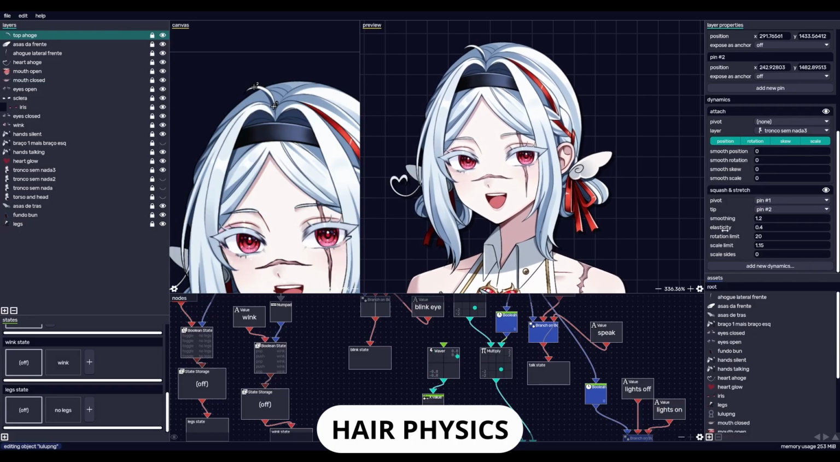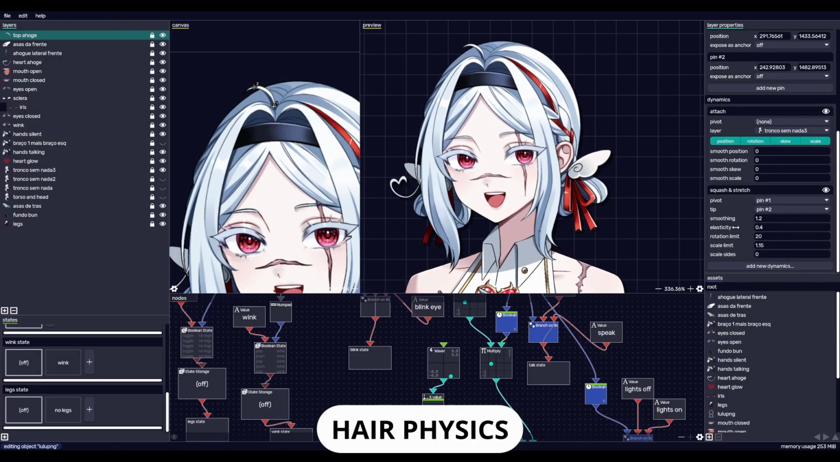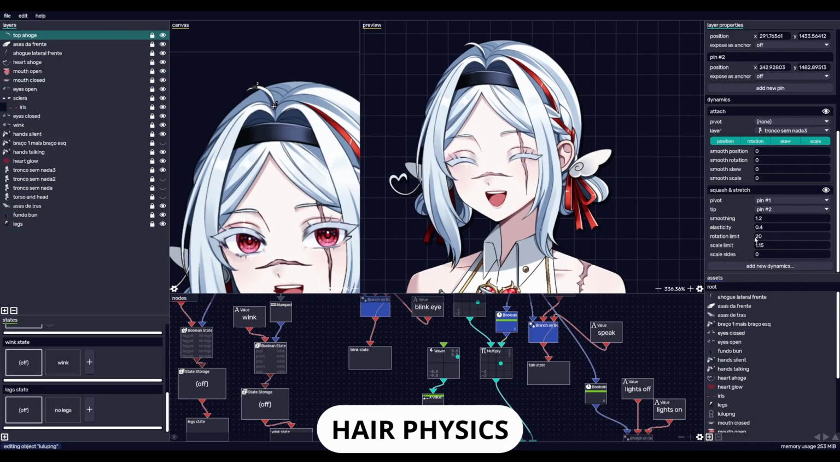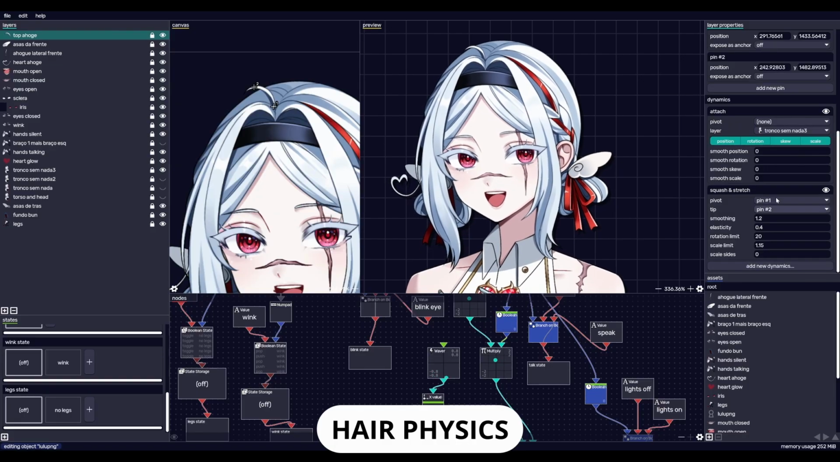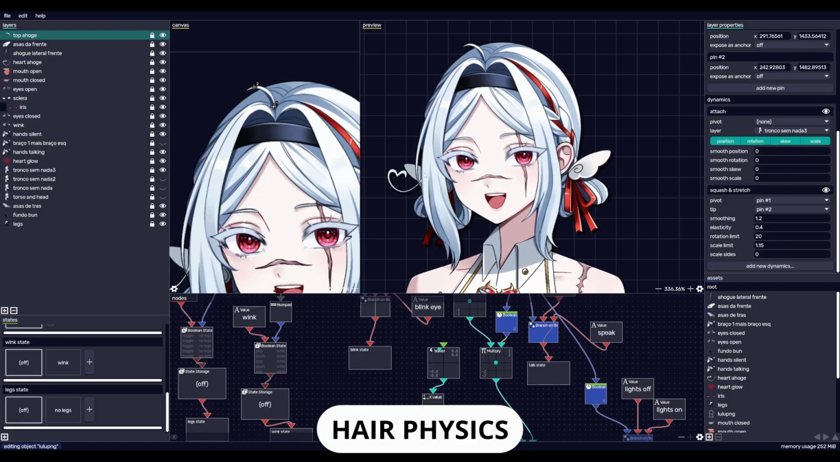In regards to smoothing, elasticity, rotation limit, scale sides, everything you have to just mess around and find out. You have to go with trial and error until you are happy with that. As you can see, they all move differently. I'm going to show you all my configurations for each one. You can see that they all move in a different way.